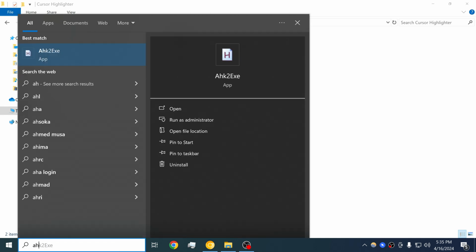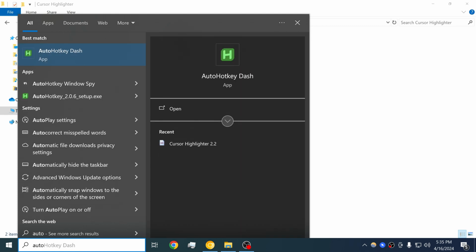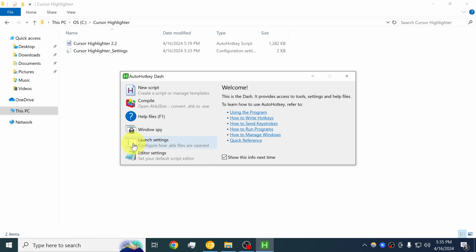Is AutoHotKey. Oh, you can search for AutoHotKey. Yes, this is the software. So this is the software. We don't want to create any software.